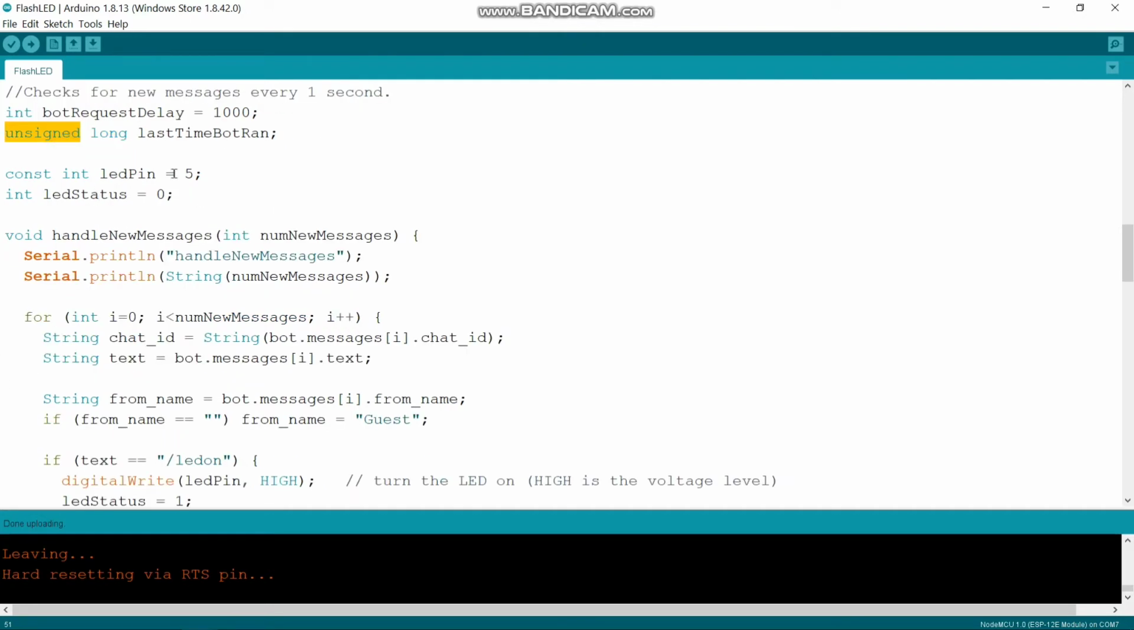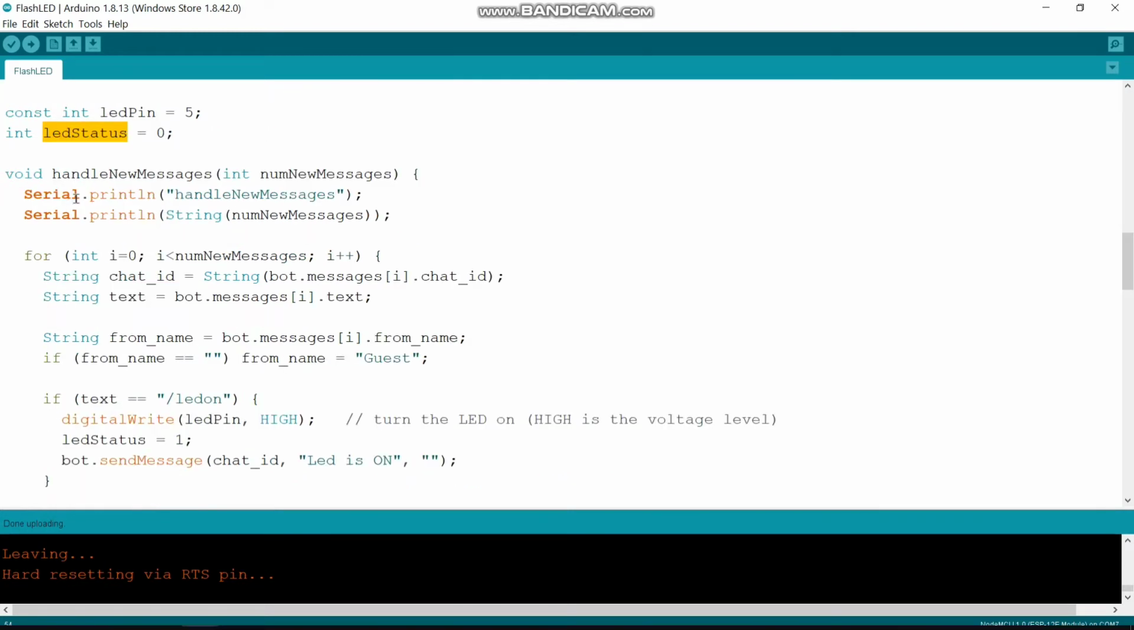I am declaring two variables, LED pin and LED status, of int type, and this is not constant, only this is constant. Here GPIO5, which is D1, is the positive terminal of the LED, and the other one is not a constant but a variable which indicates the LED status.